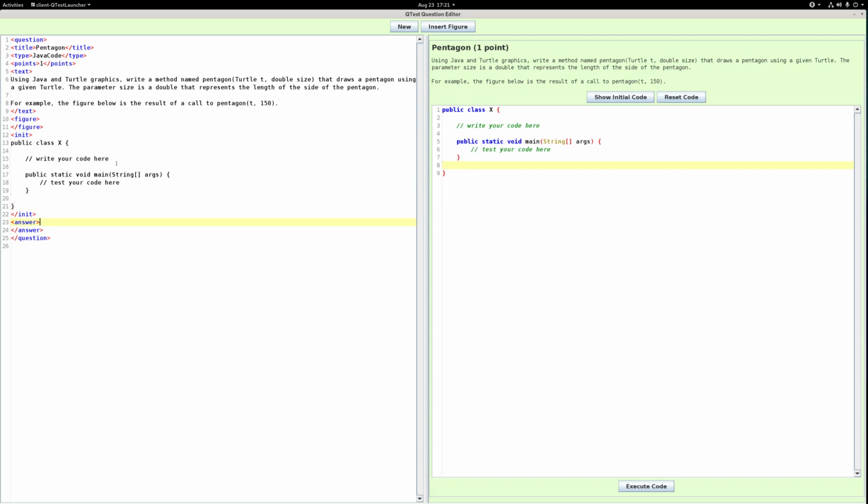I could type it here, right? I could just start typing public blah blah blah, but there is actually a quicker way, and that is to use the code editor that students will also use to write up my solution, and then I will copy paste my solution in the answer block. So let's do that.